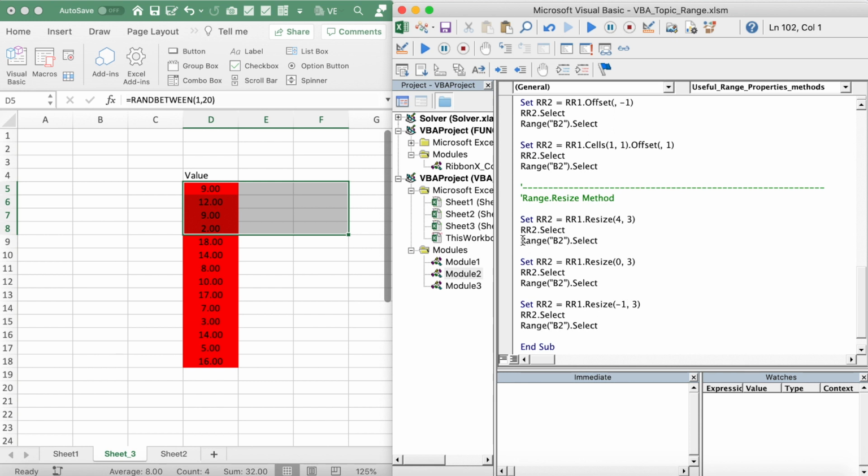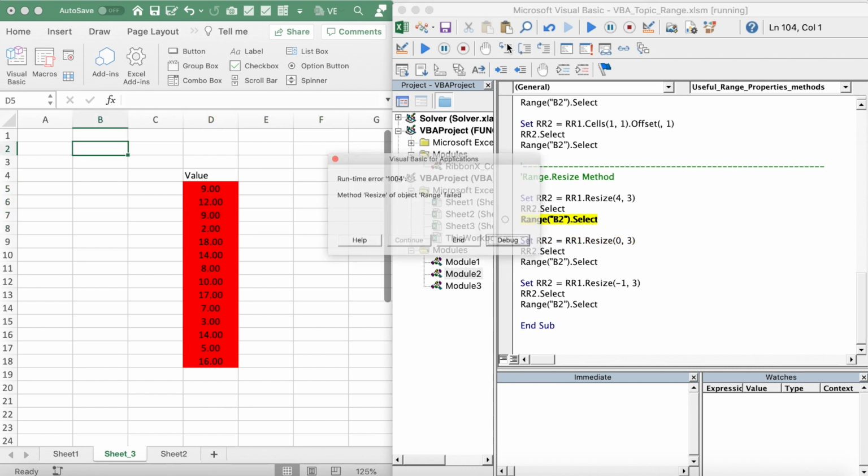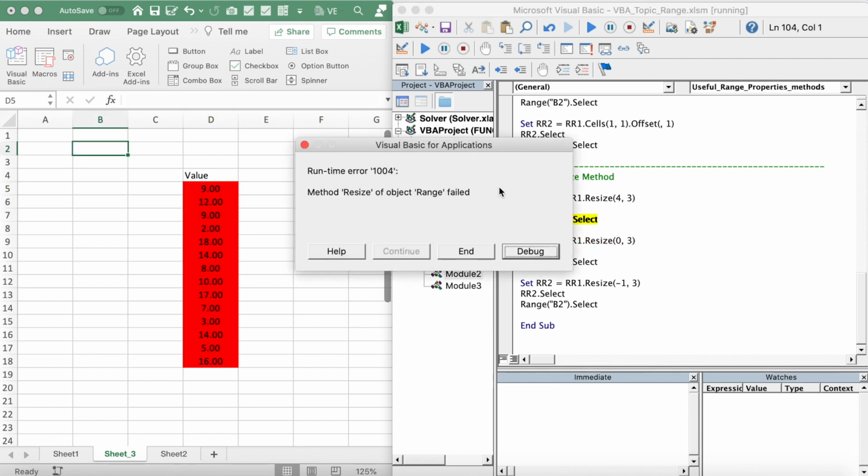Let me insert the toggle breakpoint over here so that we can directly resume from this line onwards. Now, what exactly am I trying to do? I am trying to check if the row size or the column size arguments can be 0 or if they can be negative. So let us run our macro and verify whether that is possible or not. So we are about to execute this line. So it returns an error. There's a runtime error 1004.